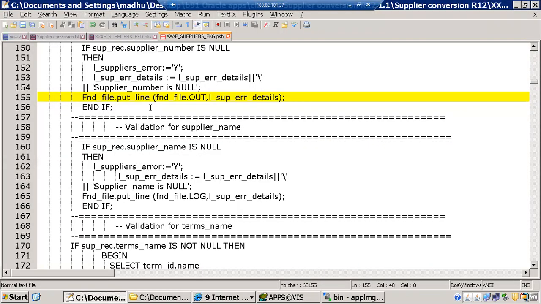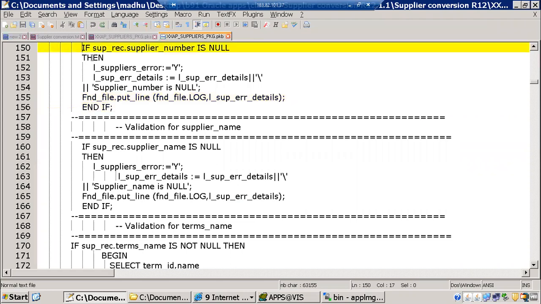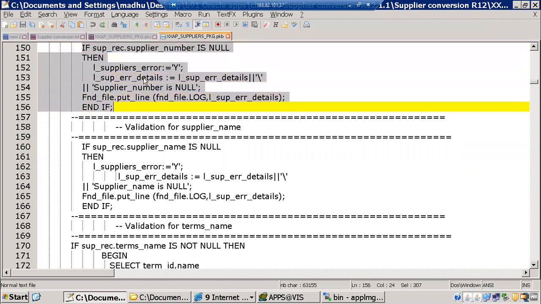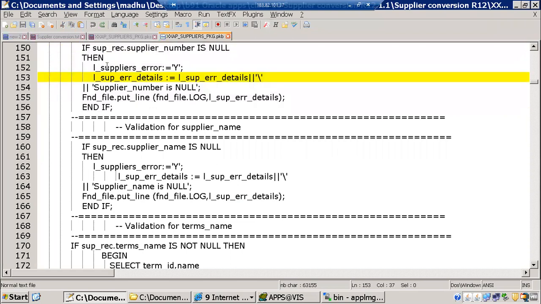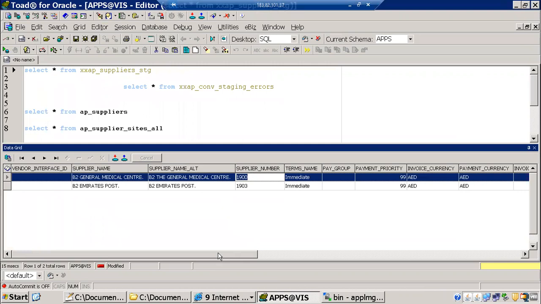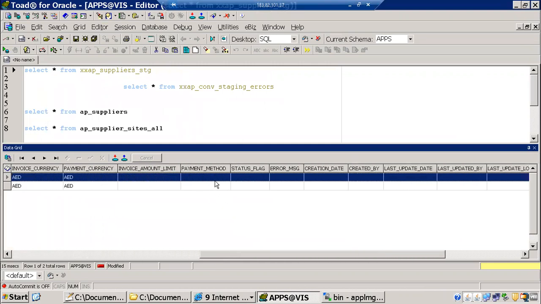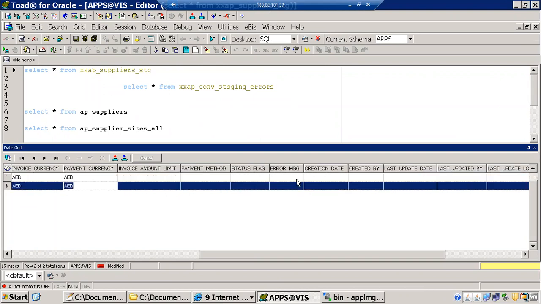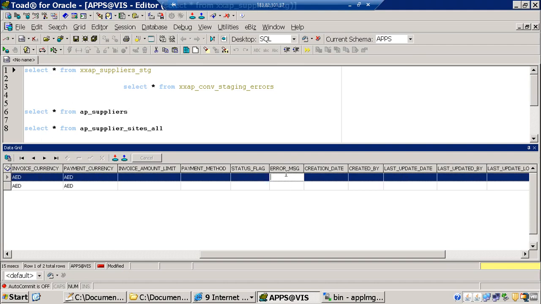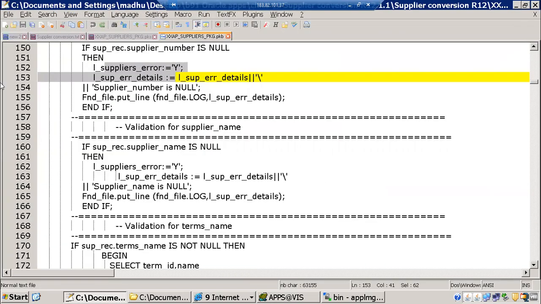Clear? End if and end if. If you don't understand this piece of code, let me know. Why two flags here? We have two flags here: one is the status flag, another one is the error message. These two we are going to update now. We are checking whether this column is correct or not. If not correct, then immediately we update it as an error message. Okay.